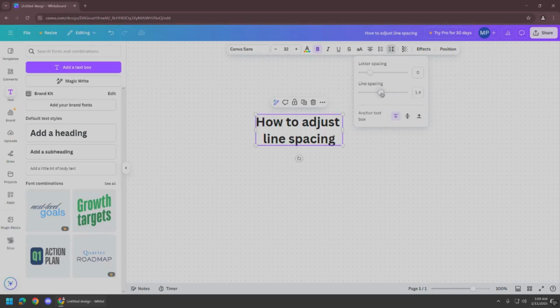Using the slider, if we slide this to the left, the line spacing decreases, and if we slide this to the right, the line spacing also increases. You can play with this however you want until you reach your desired line spacing.